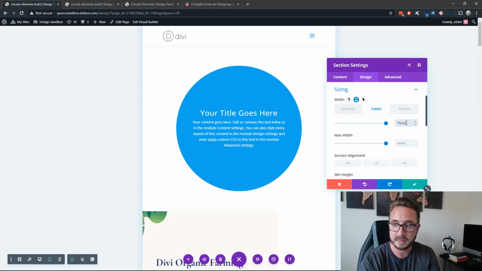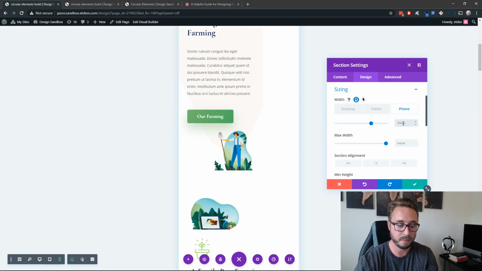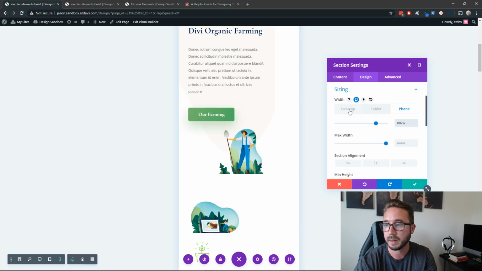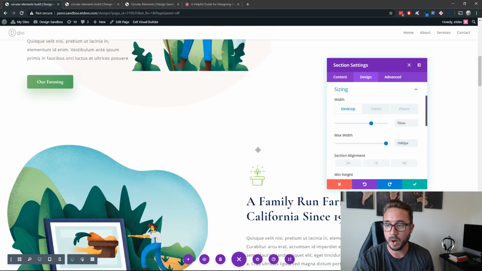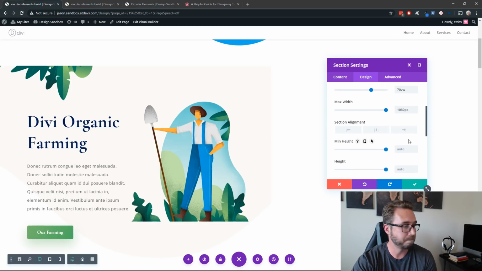I'm going to give it the same on tablet. And then on phone, I'm going to make it a little bigger, 80 VW. Then for my max width, I'm going to set it to 1080 pixels, which is the default for the Divi row anyway, so I'm keeping that consistent. Now you can see it's not going to get any larger, even though my viewport width will span larger. It's going to stop at 1080 pixels, but it's going to have a nice smooth transition on smaller browser widths. So that's why I'm doing that there.